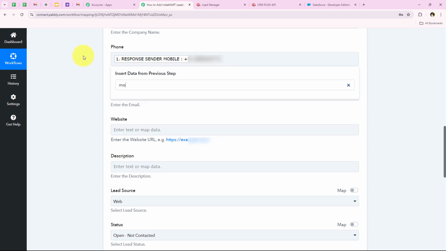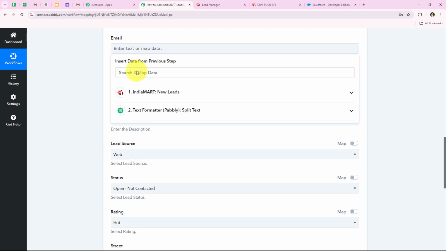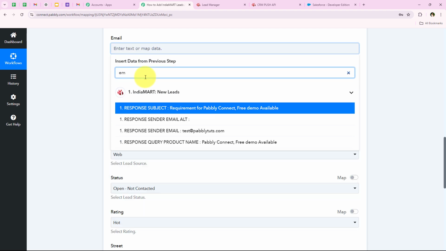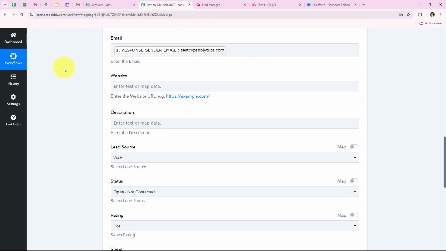As you can see the same, so we are going to map it. We are going to move on forward. It is asking me for the email. So yes, we are going to map the email too. I'm going to search for email, and as you can see, test@pabblytudes.com. So we are going to map it. We are going to move on forward.